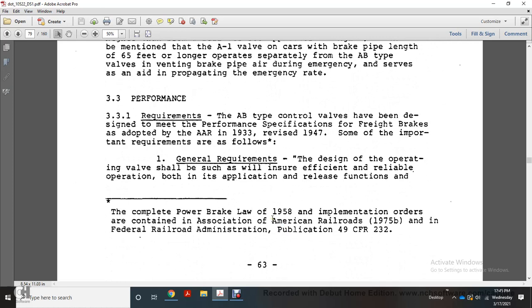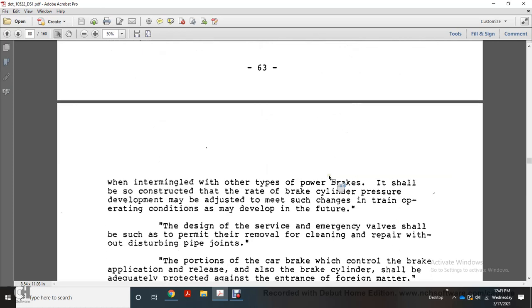3.3 Performance. 3.3.1 Requirements. The AB type of control valve is designed to meet the performance specification for freight brakes adopted in the AAR in 1933 and revised in 1947. Some of the important requirements are as follows. One, general requirement: the design and operation of the valve should be such for efficient and reliable operation in both the application and release functions. When intermingled with other types of power brakes, it shall be constructed to develop the brake cylinder pressure under all operating conditions.